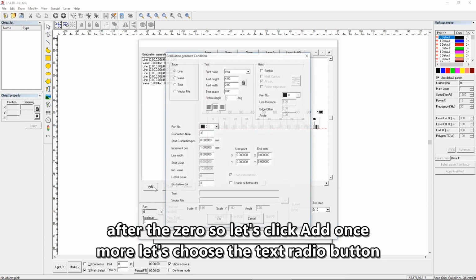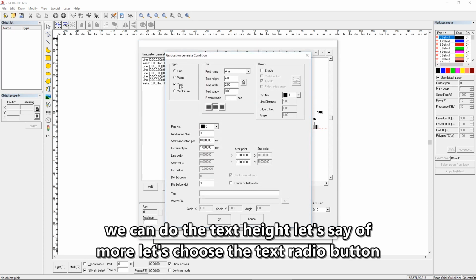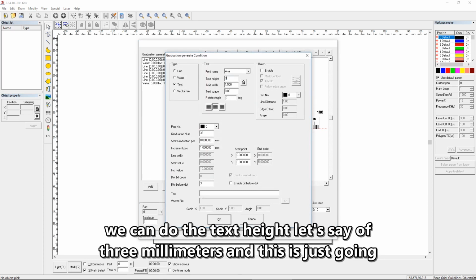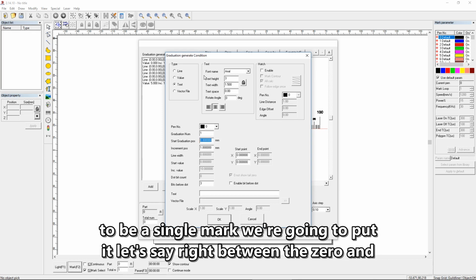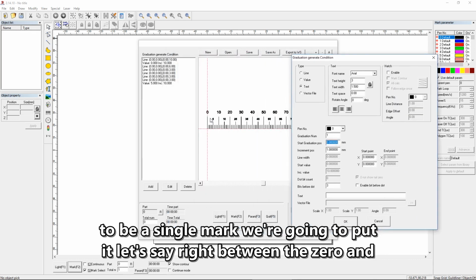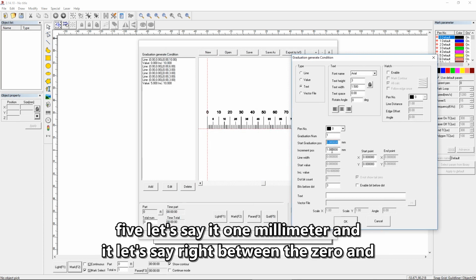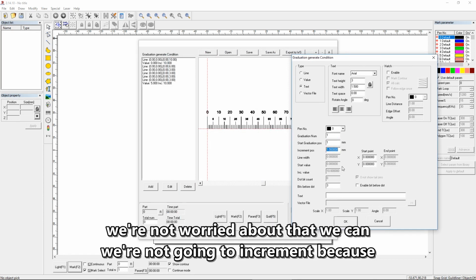So let's click add once more. Let's choose the text radio button. We can choose a text height, let's say of 3 millimeters. And this is just going to be a single mark. We're going to put it, let's say right between the 0 and 5, at 1 millimeter. And we're not going to increment because we're not worried about that.